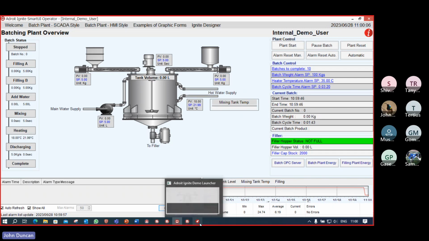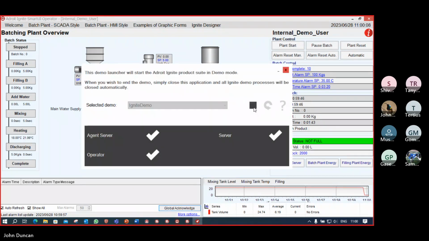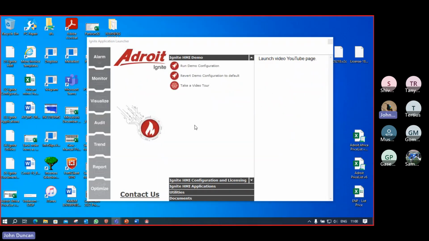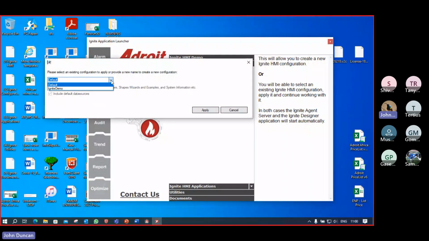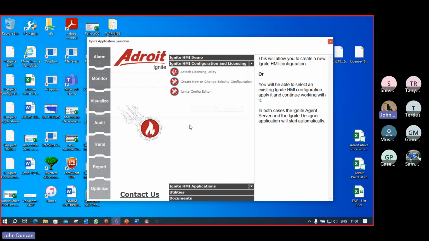If I now want to create my own configuration, let me just shut down again. I will then say create a new configuration or change the existing one. All I need to do here, as you see, we've got the Ignite demo in there, and all I need to do now is create my project. I can include the default data sources from the demo if you want to, and include all the shapes and wizards, etc. from there as well. So let's just do that. Oh no, let's go blank. We'll take that one out. We'll just say OK.